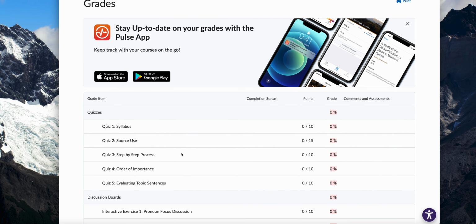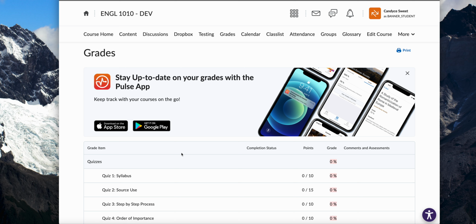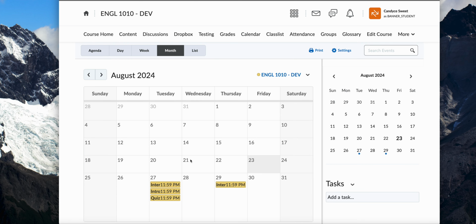One note, your quizzes will be graded automatically by the computer, so you will get those grades right away. But for other assignments like discussion boards and papers, I need to review those myself. I read those, I fill in the rubric for those, and so those grades will come in as soon as I publish those. You can use the calendar to tell you the due dates and the end dates, and just to help you keep on track.